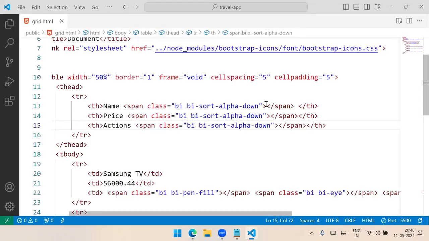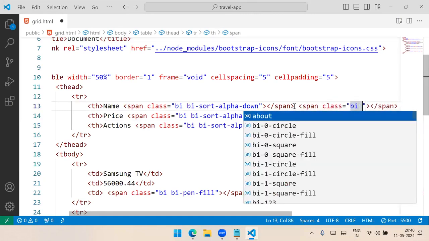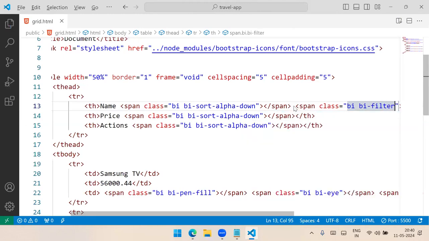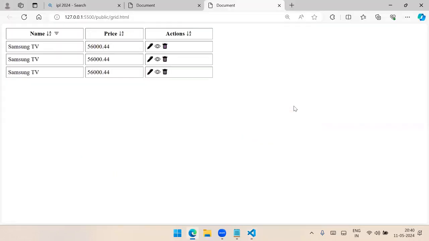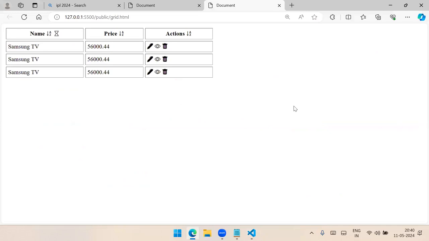We can have, suppose, another span, class bi filter. Filter will display like this. Actually, suppose I say hourglass, that means it will display like this. So just roughly I'm adding. Actually, you will have filter symbols. So filter symbols are used for filtering the list and displaying.